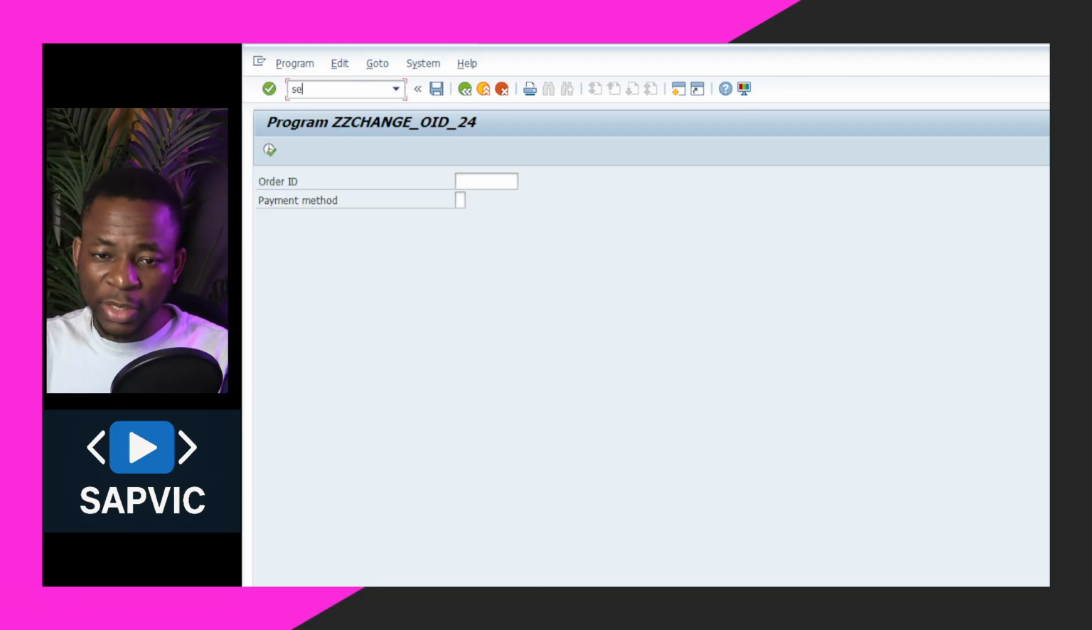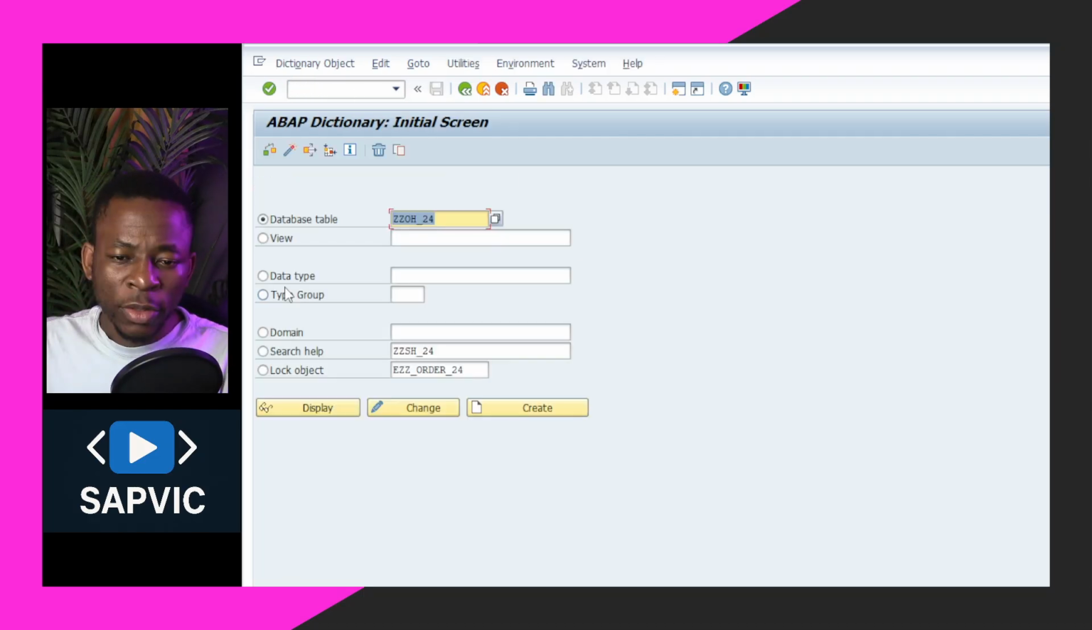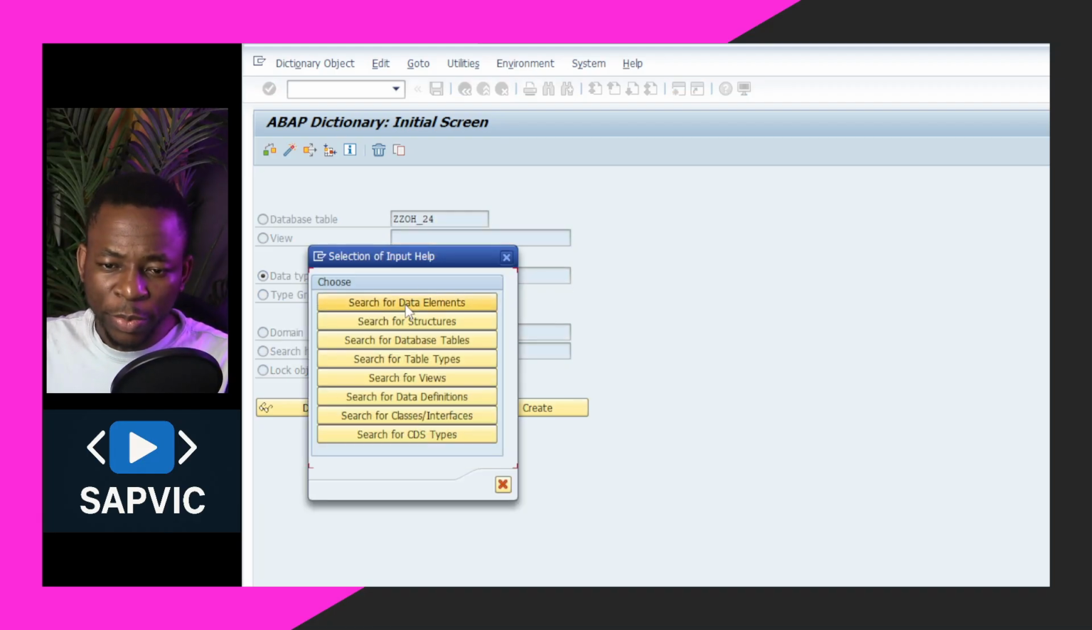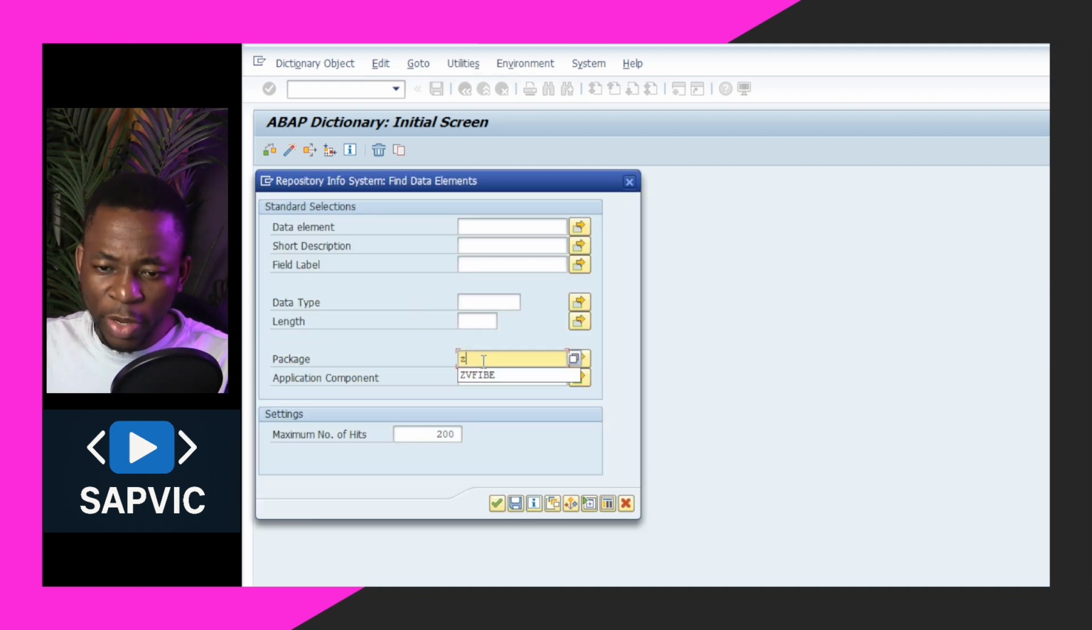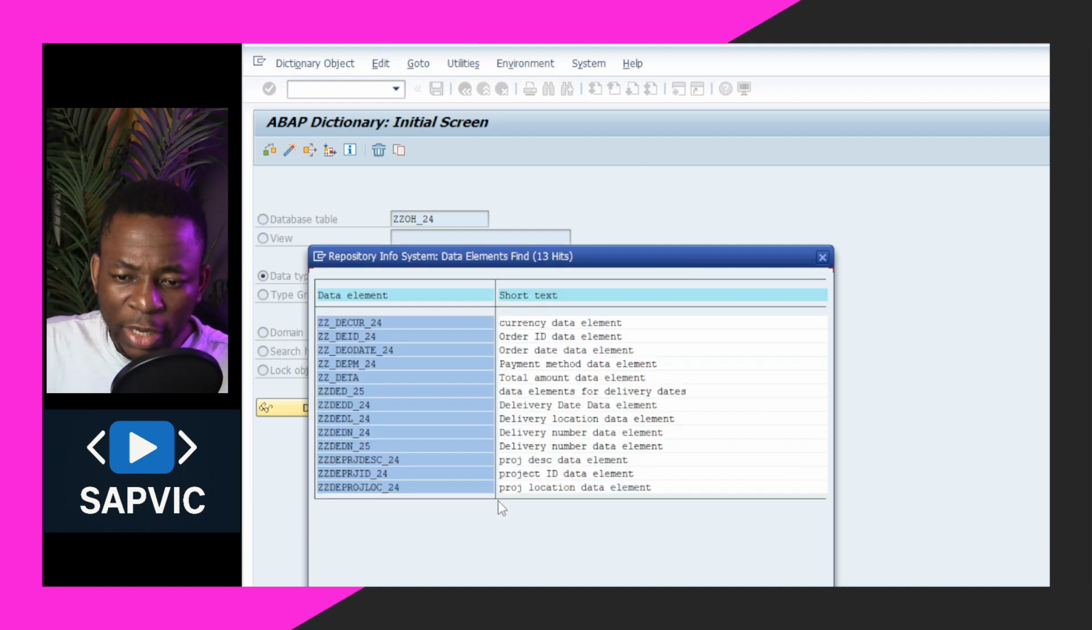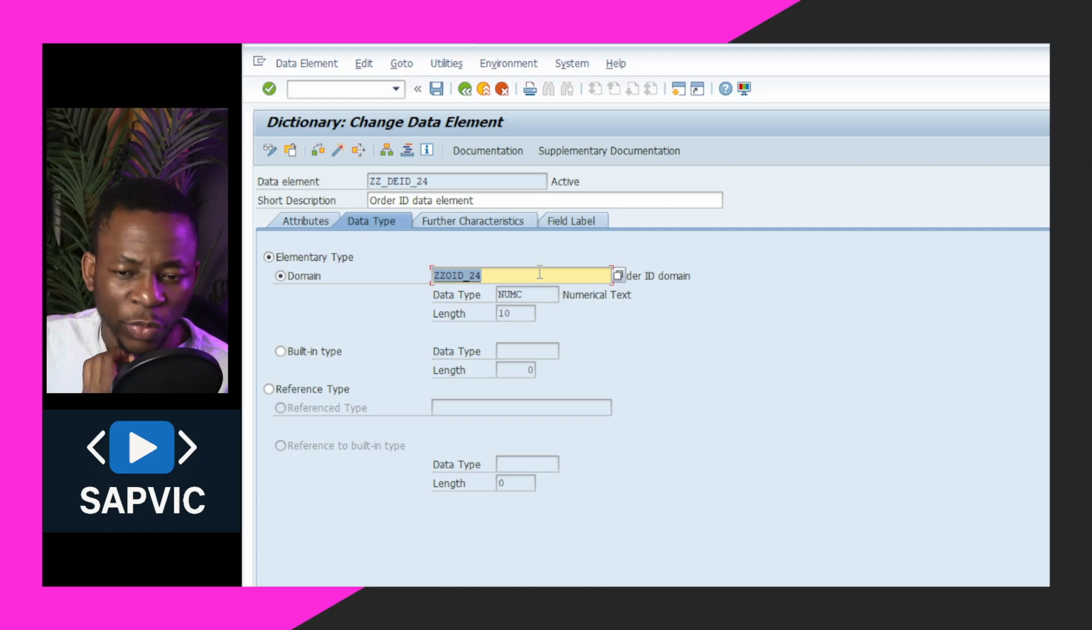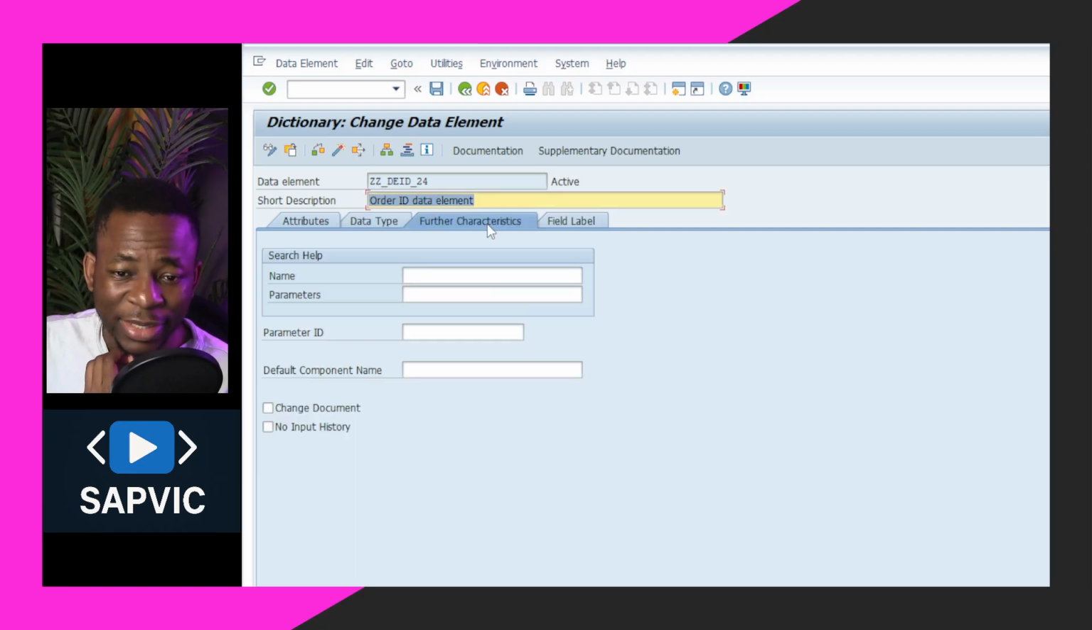Let's go to SE11. Oh, we're on a different screen, so let's do SE11. So let's go to data type. So what's the data type we are looking for? Let me go to my package. Looking for data element. Go to my package and search for the data element. I'm looking for order ID, this one. Click on change. Then we click on further characteristics.